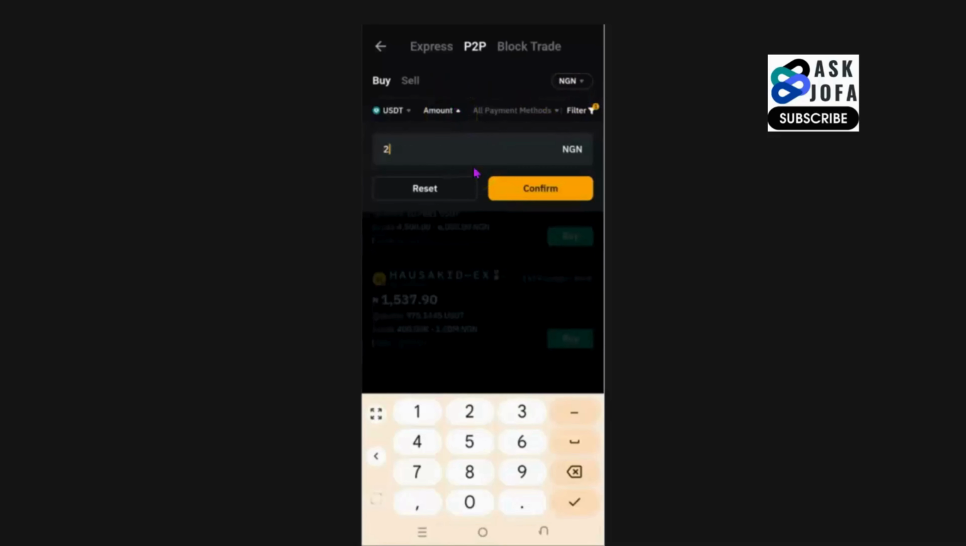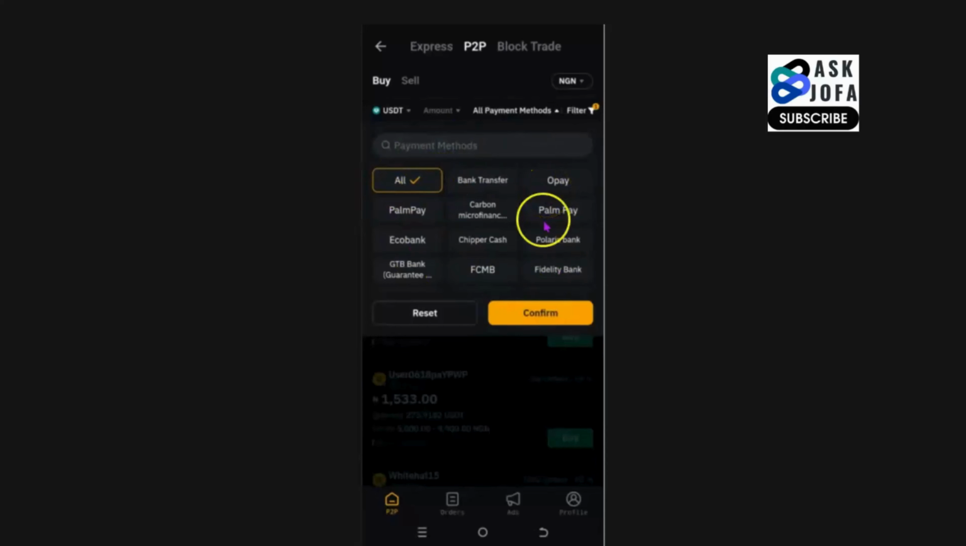Before you get to this place, you will need to add your bank account payment method. That is the bank account that will be debited when you buy crypto on Bybit, or when you sell crypto, the bank account that will be credited. You can add more than one payment methods.